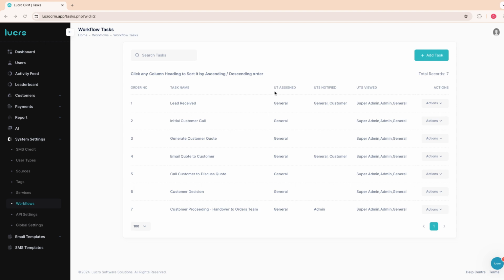Okay, so as we can see here, every task in this particular workflow is assigned to user type general. So a general user in the business will be responsible for completing every single one of these individual tasks. That doesn't have to be the case. You could have any individual user type assigned to any task in the system.